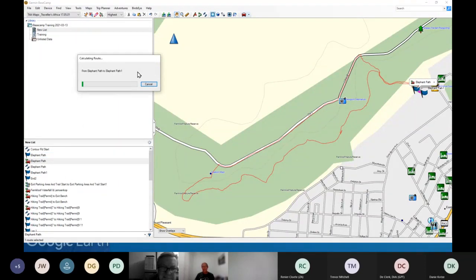Now, while it's busy calculating, one of the main differences I mentioned between your street navigator and your off-road navigators is that with a street navigator, you cannot copy a track to your street navigator and see that on your screen. So what you can do is take a track and convert it to a route and then copy it to your navigator and then see it on your screen.